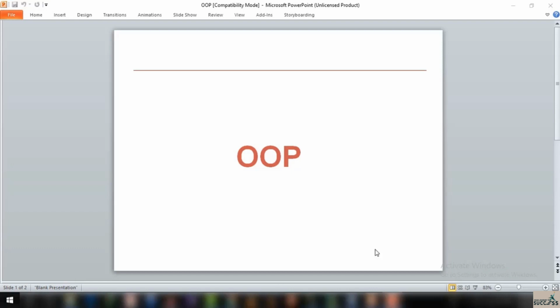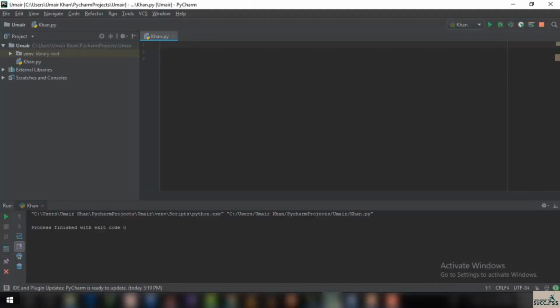So I'll just move on to PyCharm, and here I will define a class that is going to be named Parent. So this is the parent class. In this parent class, the first thing we need to do is define a constructor function. That is going to be def __init__. It's going to take self, and this is going to print out calling parent constructor.